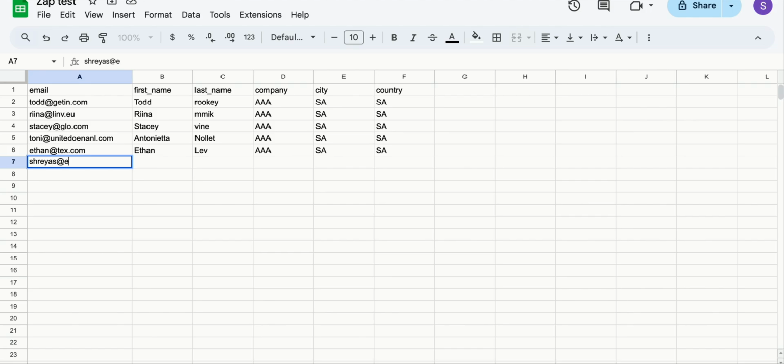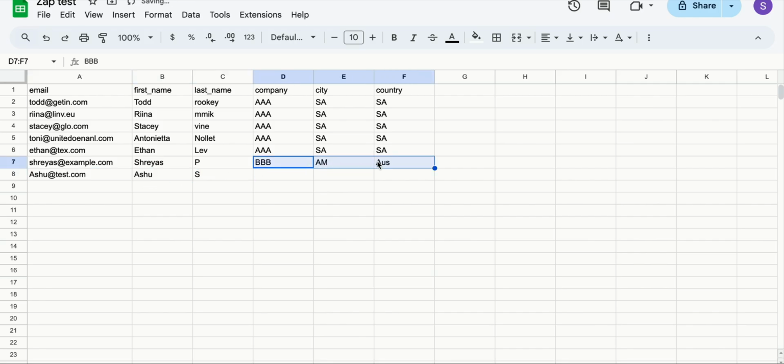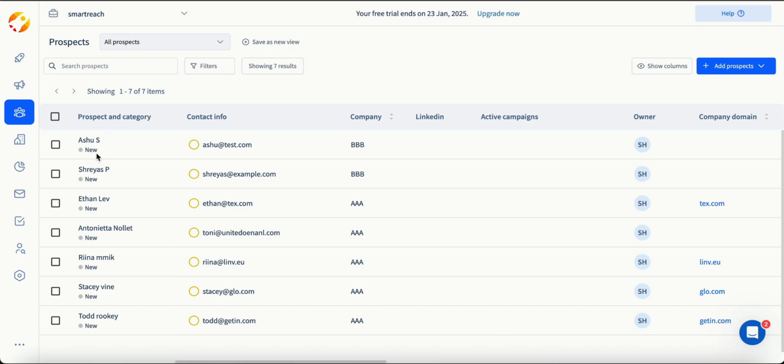Let's add some data to the rows in our existing Google Sheet, which is already integrated with SmartReach via Zap. For example, we'll add details like email, first name, last name, and more. We've added 2 new rows to the Google Sheet, and as you can see, they've been updated in SmartReach. The update may take a few minutes to reflect.